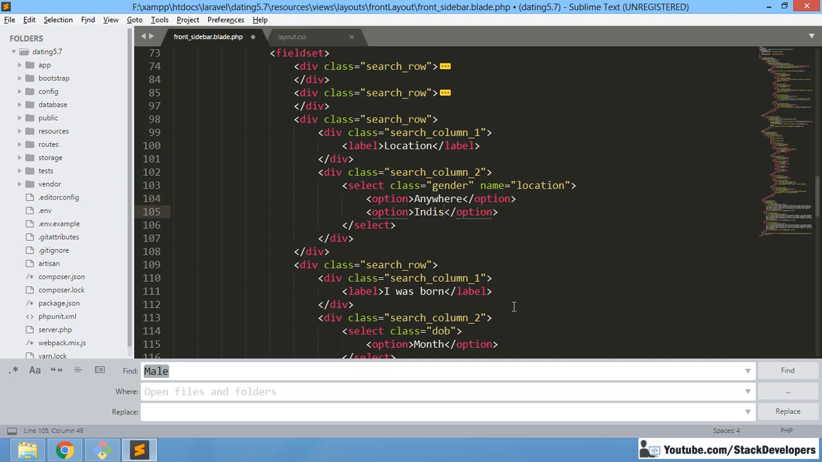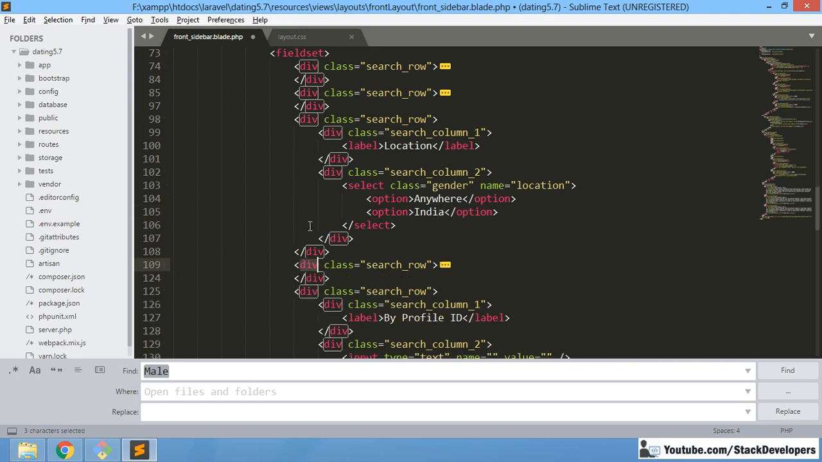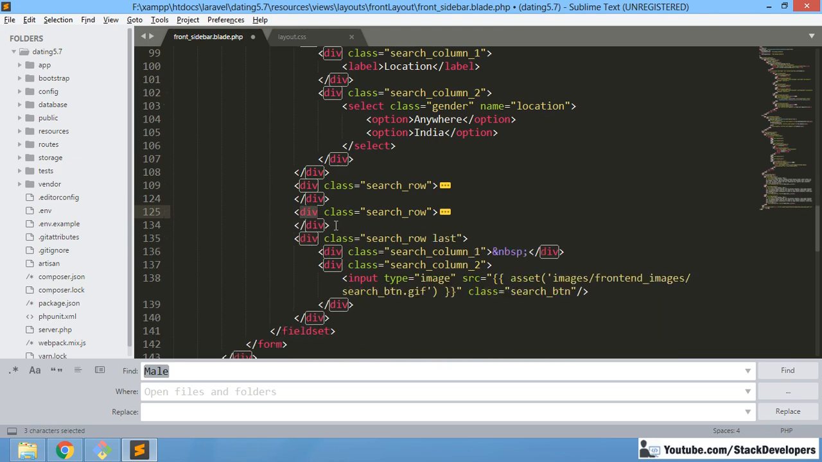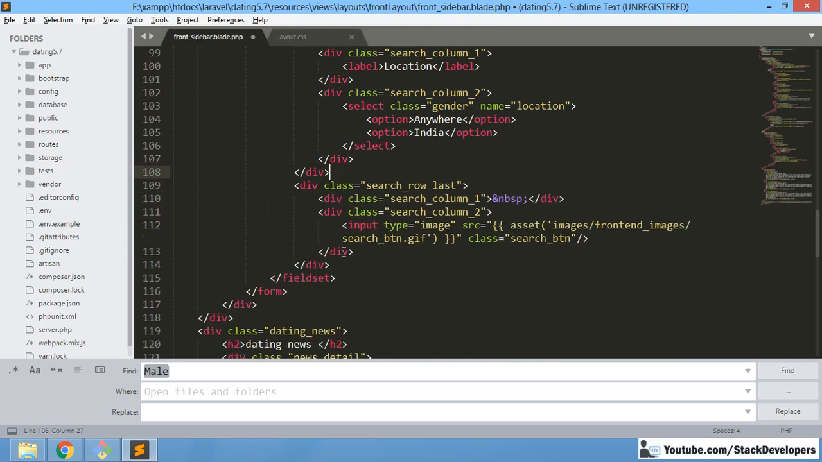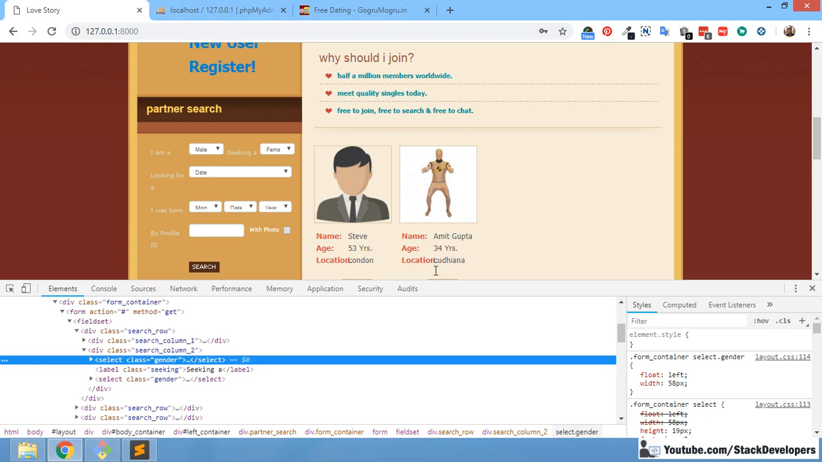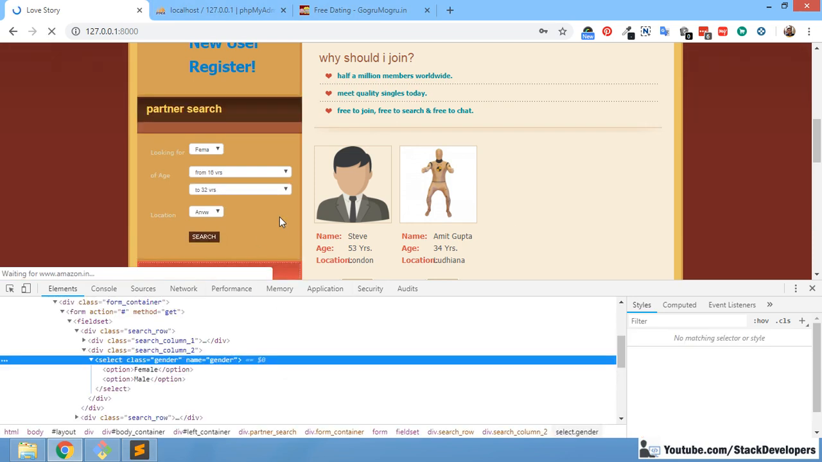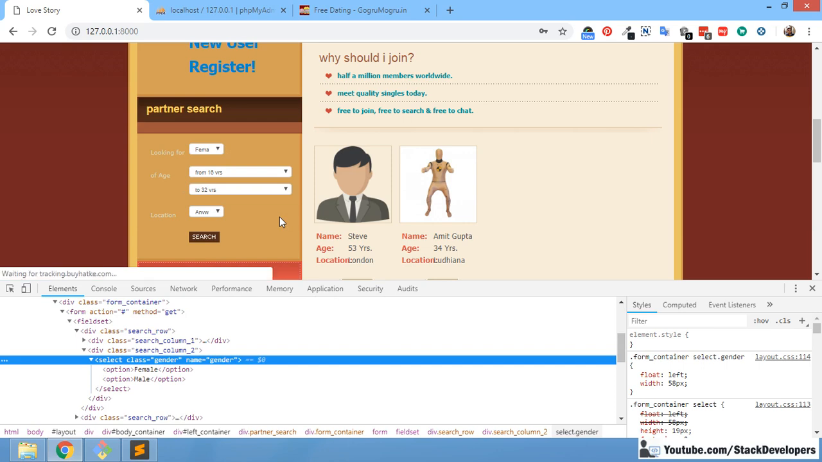Okay, so these are few of the things that we want to show, and rest of the things we can remove right now, but later on we will see if we can add other further options. Okay, now I am going to refresh this one, and you can see your form is a little bit ready, but not that attractive. I'm going to make it look better.